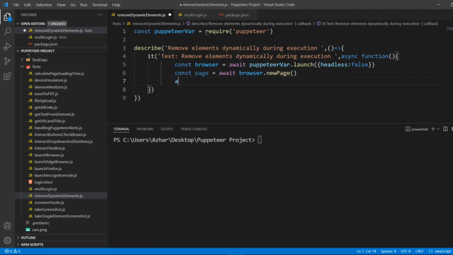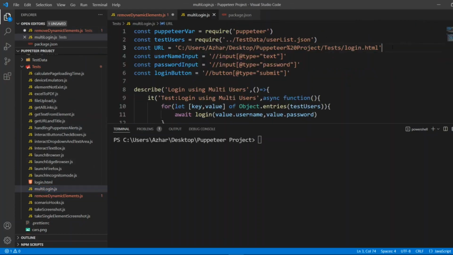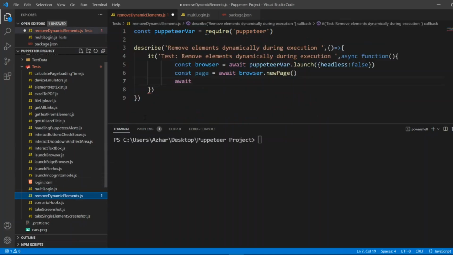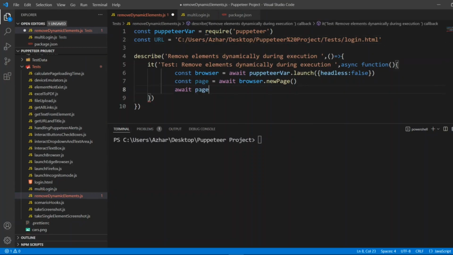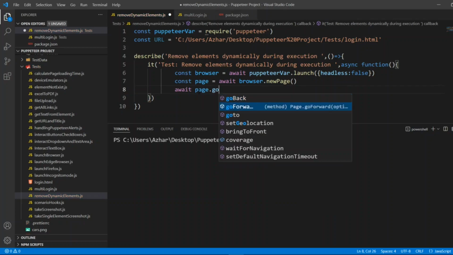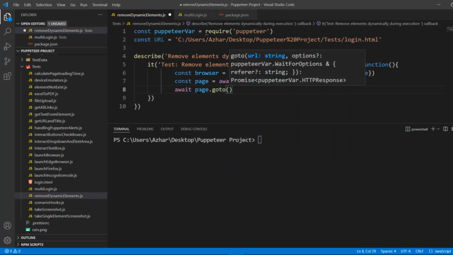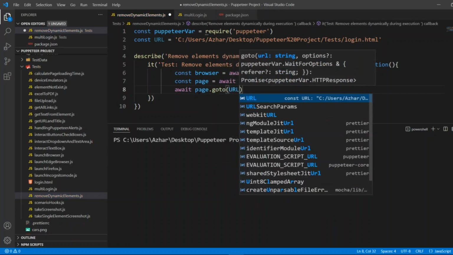After that, we have to go to the same login page which I have shown you in the beginning of the video. So let me copy the URL from here. Now I'll go to remove dynamic elements. Now I've pasted it here. So now I'll put await page dot goto URL, the same thing which we have copied.